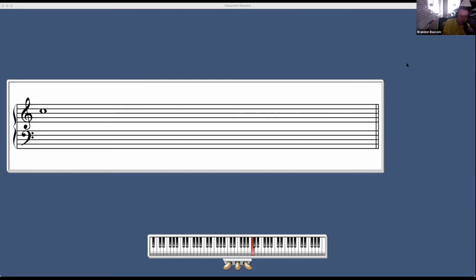Closest home note to that note is top space E. Step or skip away? Skip down. Skip down from E, and we get C. C is to the left of two black keys. Is it all making sense now?